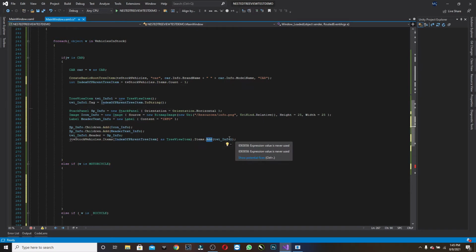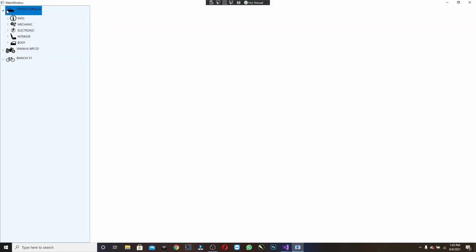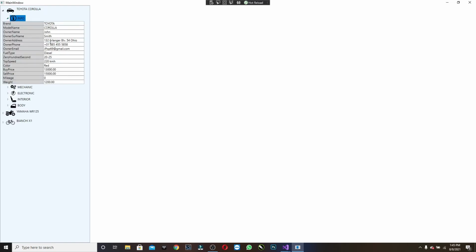So in the tree view there's unlimited levels. So a tree view item is like you create one tree view item and you add another one under it, and the one under it is also a tree view item, so you can add another one under it, so it can go infinitely like this.